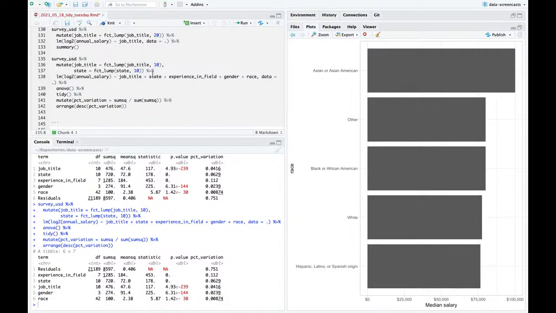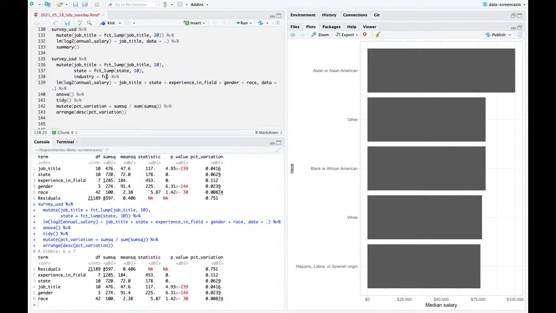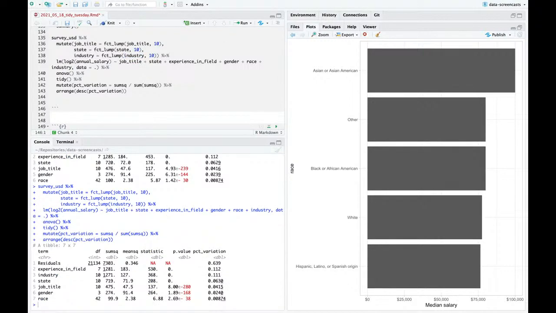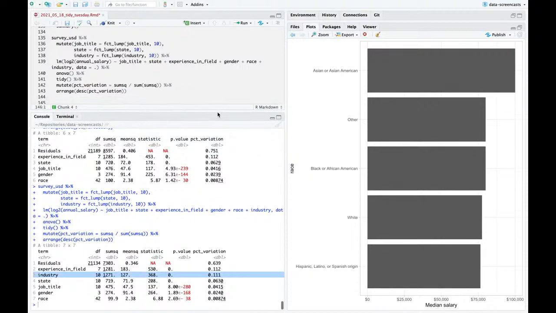So we did do a graph of industry before, but I'm going to do just the top 10 industry with fct_lump. Oops, I did this, but I didn't add in plus industry. Okay, using industry, yeah, once we throw in industry as well, we do see that it explains a lot of variation. It's interesting to me that it didn't chop out a ton of the existing variation. So we're noting that industry is also very explanatory. So we certainly want to include experience in field, industry, state, job title. We likely want to include gender.